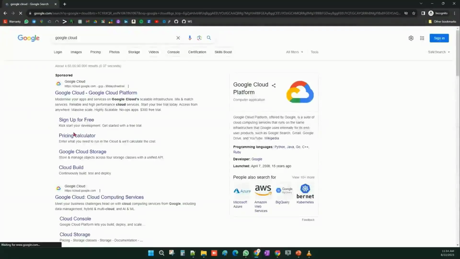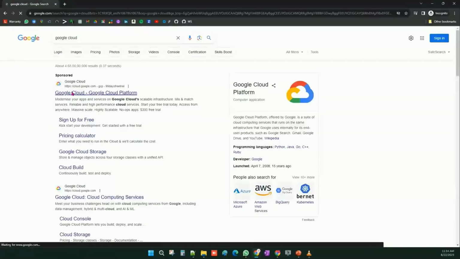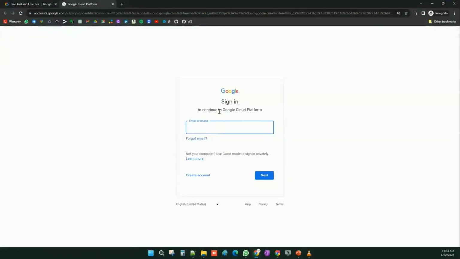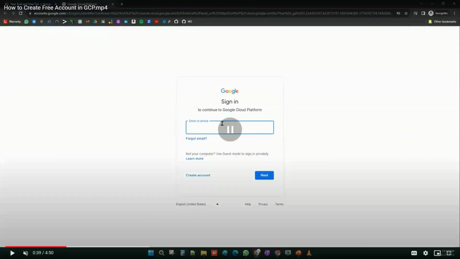You will be able to open this first page. Click on the first link, and you see here "Get started for free." Click on that, and it is asking you to enter your existing email, or if you want to create a new dummy account, you can click on the bottom one.